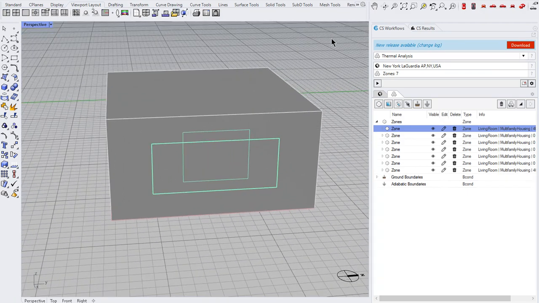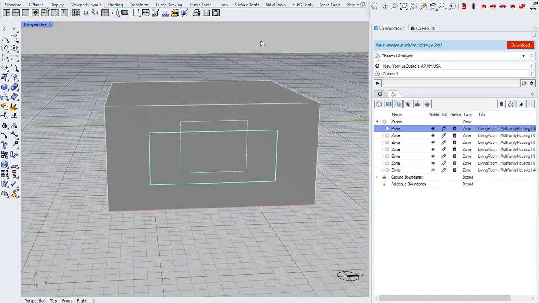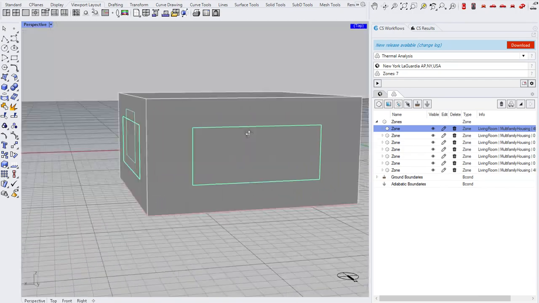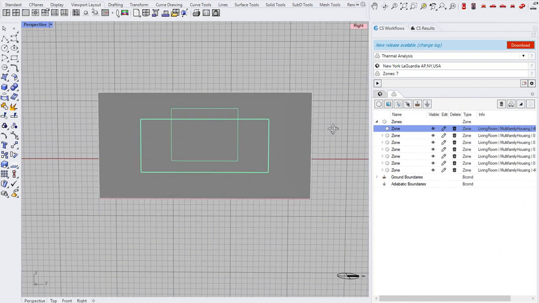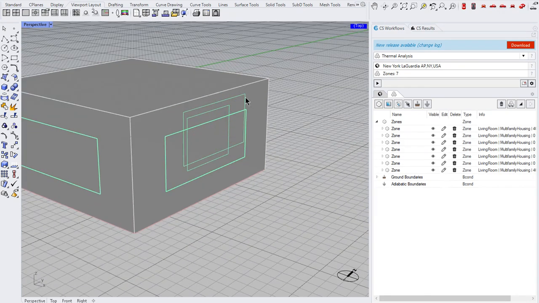Another approach that I like is to go to viewport layout, select this single viewport mode, and what it does is it moves the C-plane with your viewport. So as I move around, you can see the C-plane is changing, and then I can more easily draw. I can just draw a straight rectangle on this surface, and then move it however I want to. All right, so that's one reason it might be happening.